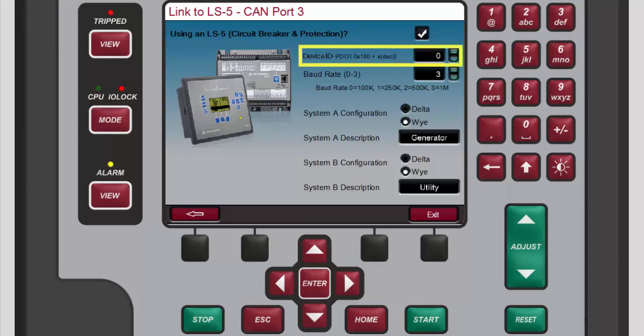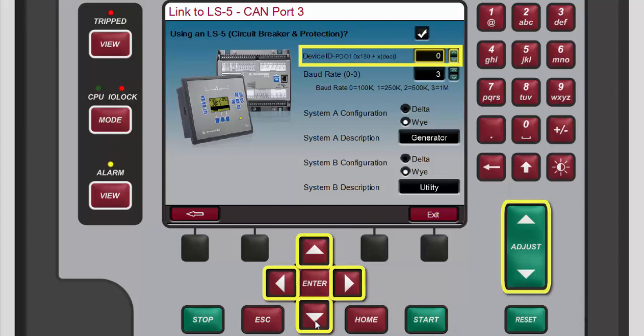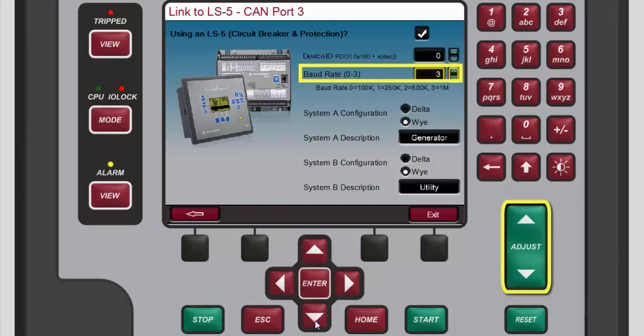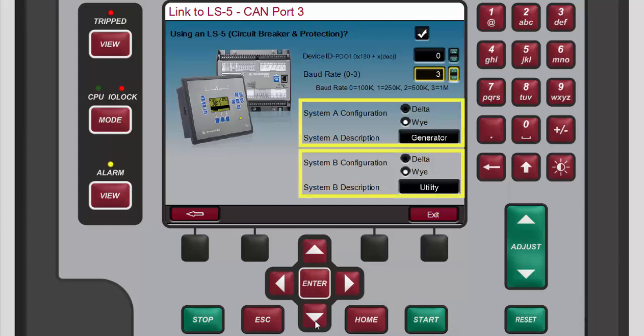To enter the desired value in the Device ID box, use the navigation cross keys and the Adjust keys. This value must be between 1 and 127. Next, use the navigation cross keys to select the baud rate box. The value you select here, using the Adjust keys, must be between 0 and 3. The numbers correspond to different baud or communication rates, which are provided below the baud rate box. For generator breaker synchronization, the LS5 needs the configuration of both sides of the breaker.